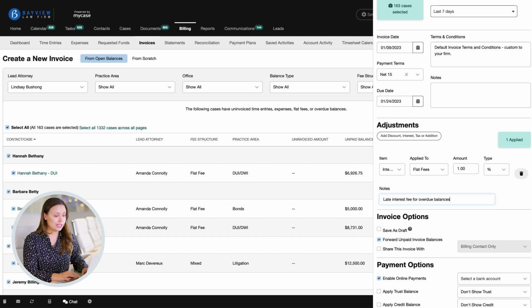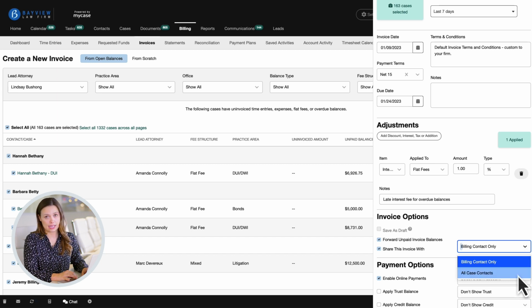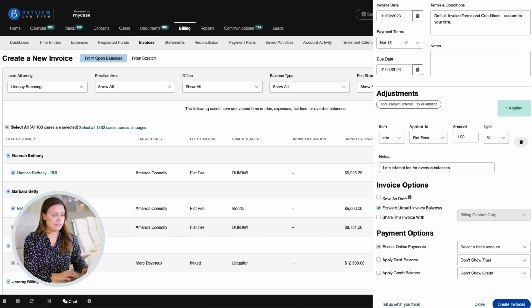Under Invoice, you can share invoices by selecting the checkbox next to Share this invoice with. Then choose who you would like to share the invoice with. You can select Billing Contact Only or All Case Contacts. You also have the option to save invoices as a draft by selecting the Save as Draft checkbox. This creates a batch of invoices with a draft status. They cannot be shared during batch billing since they are intended to be reviewed before sharing. Many firms refer to this as pre-billing, where some firm members can review draft invoices and make changes before sharing them with the client.